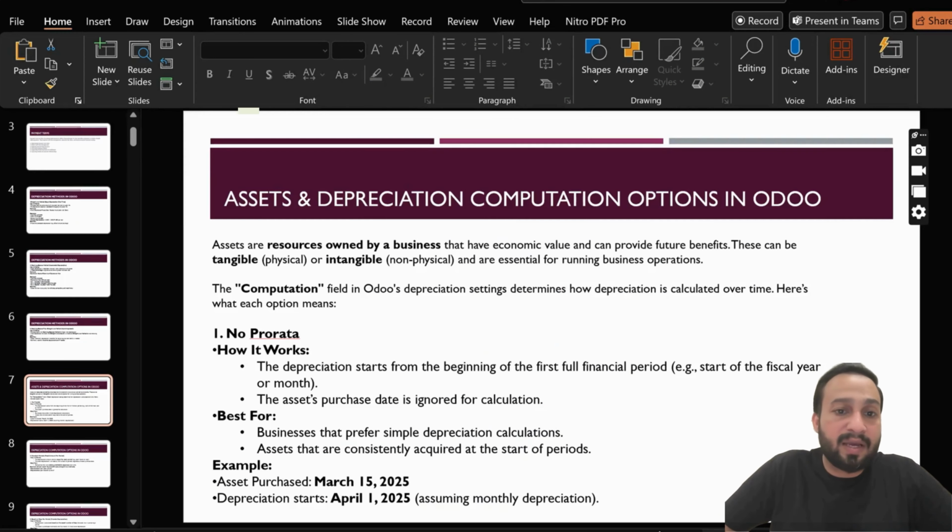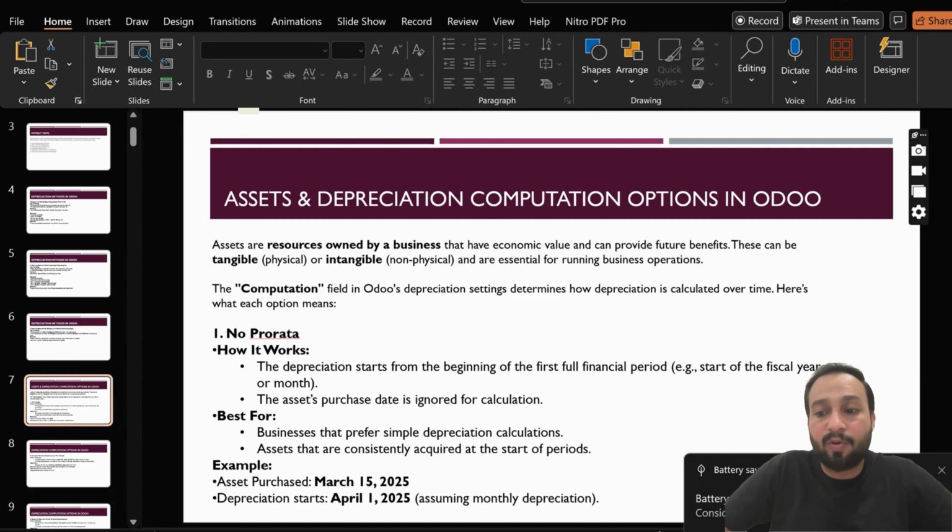If I go into my presentation, we can see the computation field in Odoo depreciation settings determines how depreciation is calculated over time. Here's what each option means. No pro rata: basically, the depreciation starts from the beginning of the first full financial period, from the fiscal year or the month. The asset purchase date is ignored for the calculation.